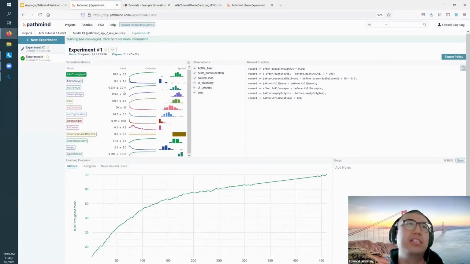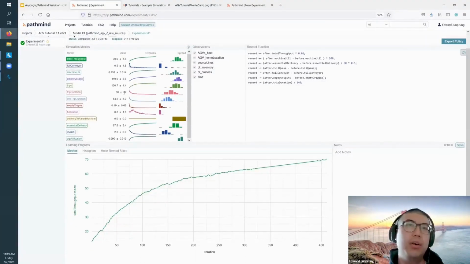And the second thing is you can also inspect all your other KPIs, even the ones that you did not use in your reward function, for example, delivery stage or something like that. You can take a look and see holistically how the policy performed.